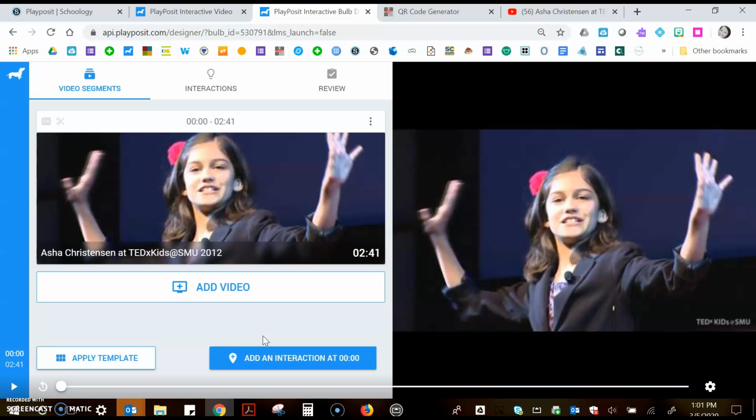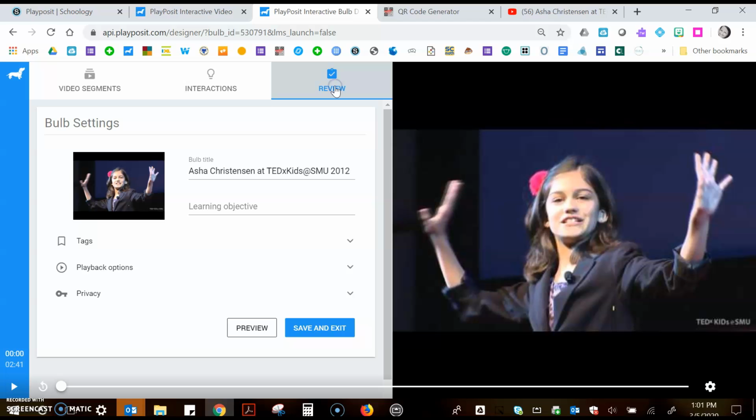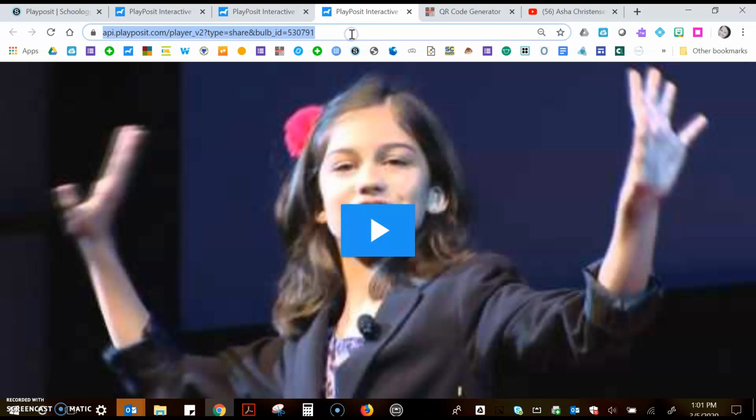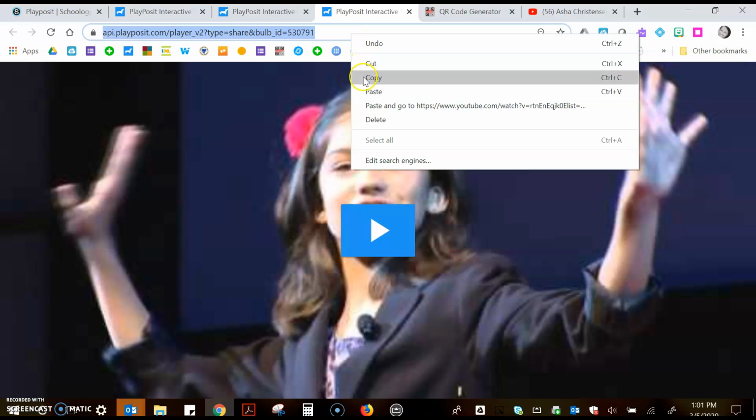So if you want your students to just watch the video without answering any questions or interactions as they're called, you're going to just skip right to the review stage. And then down below, you'll see preview. So this will open a preview link in a new tab, and this is the URL that you want to copy to create a QR code.